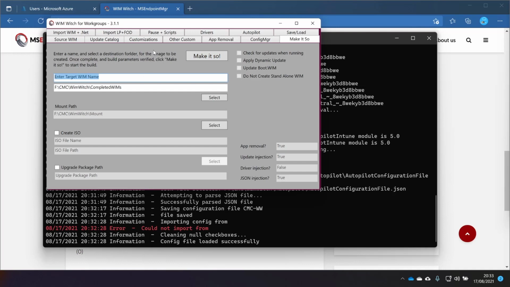So enter target WIM name. We're going to give it a name of 20H2, and I'm happy with it putting it in that completed WIMs folder. And the mountain path is fine. I've got tons of disk space on this F drive, so I don't mind that happening there. And then the create ISO, I do want an ISO to be created at the end of this.